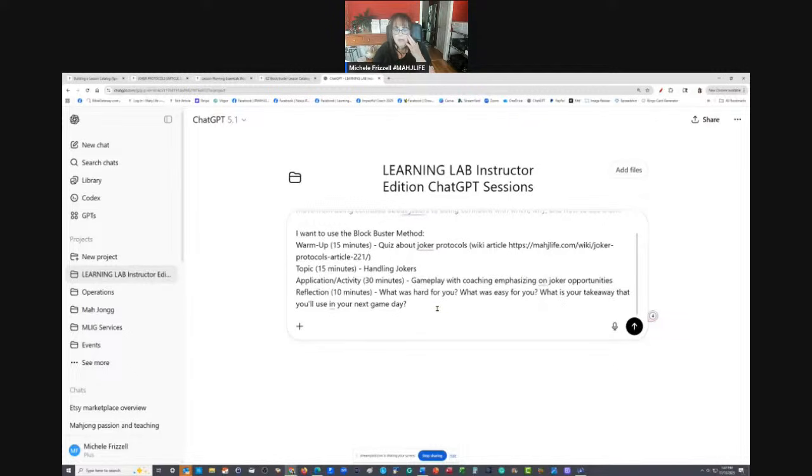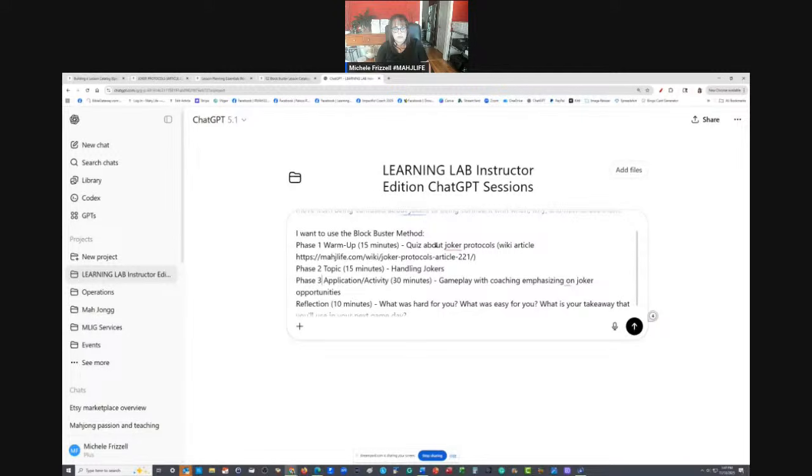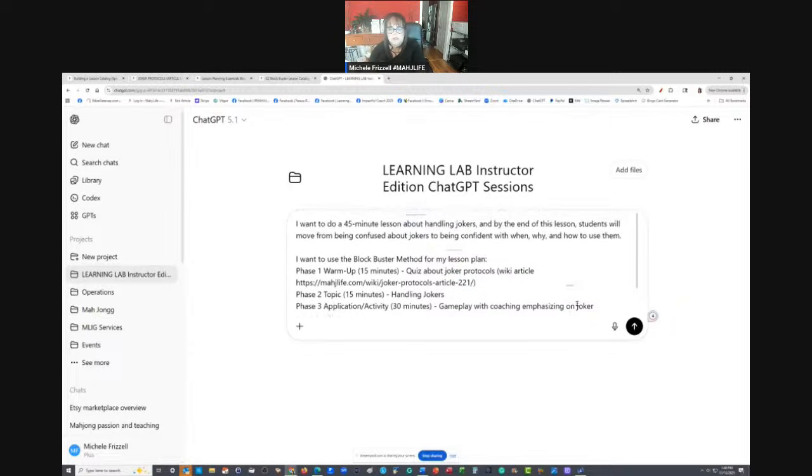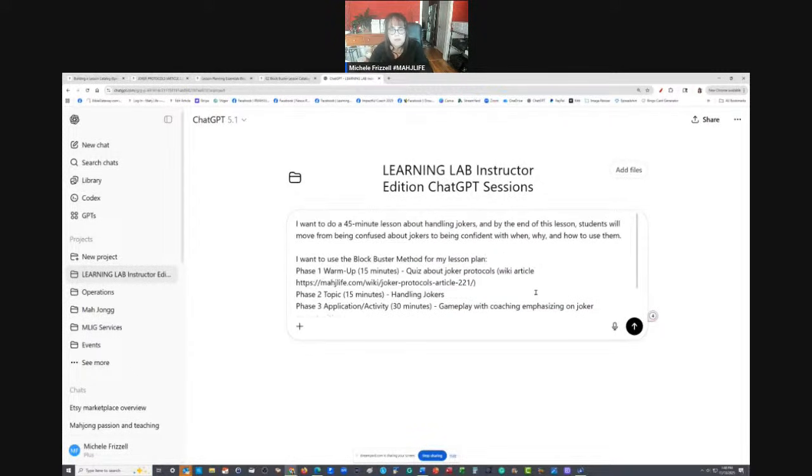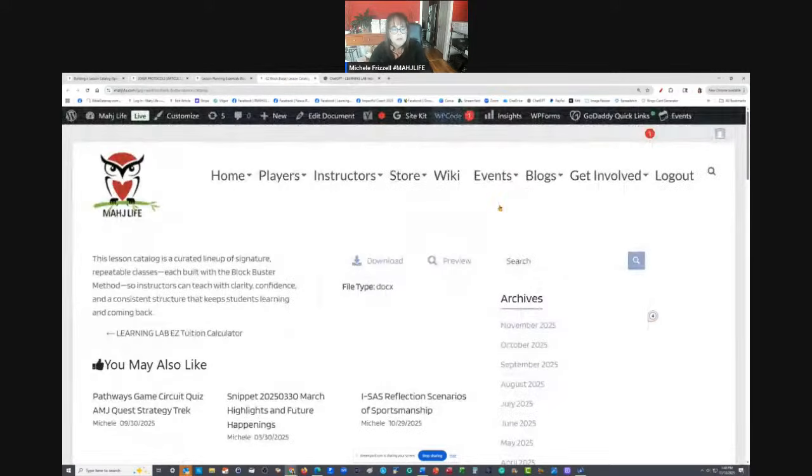Okay, so now this is phase 1, phase 2, phase 3, because this is going to become our lesson plan, and phase 4. I want to use a block method for my lesson plan. Okay, so there's our instructions for ChatGPT. Can anyone think of anything else that we need to do for this?